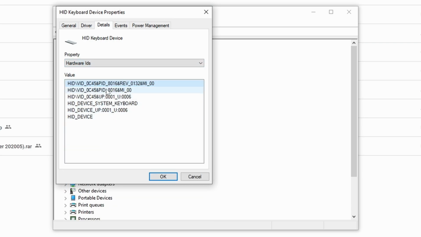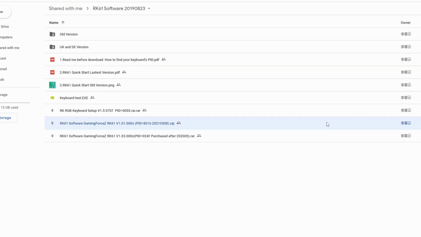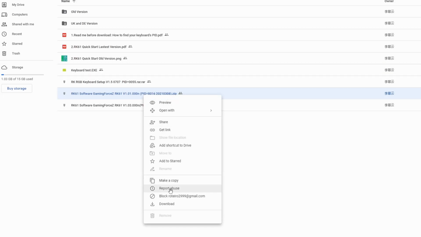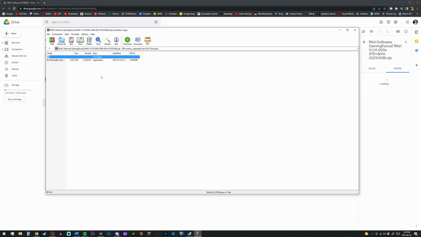So once I go to hardware IDs, I can find this one is product ID 8016, which actually matches the second one on the list here. So I'm gonna want to download that one. What I'm gonna do is right click and then hit download, and it will scan for viruses, because a lot of people think I am trying to hack them. This isn't even my link, so it should not be a virus.